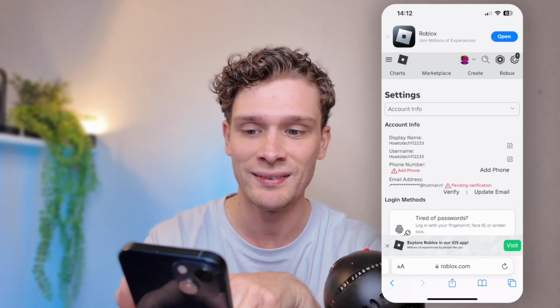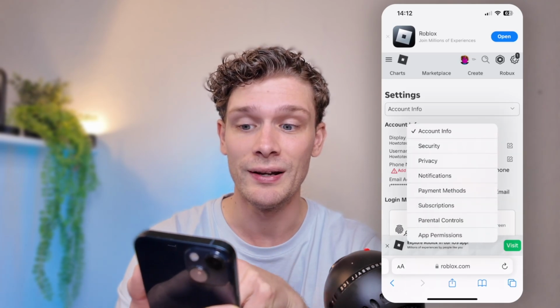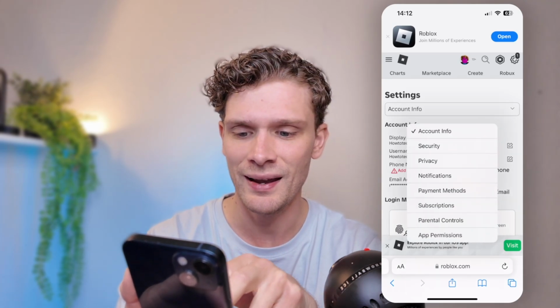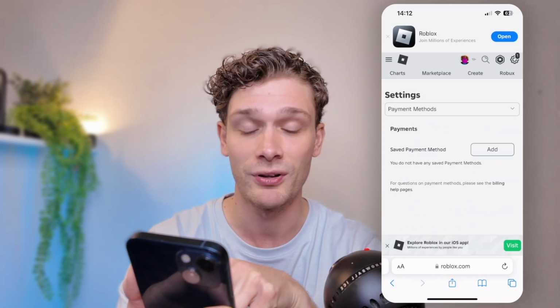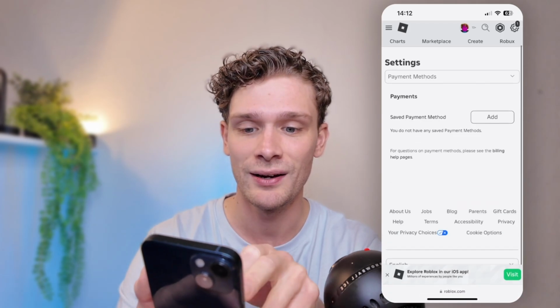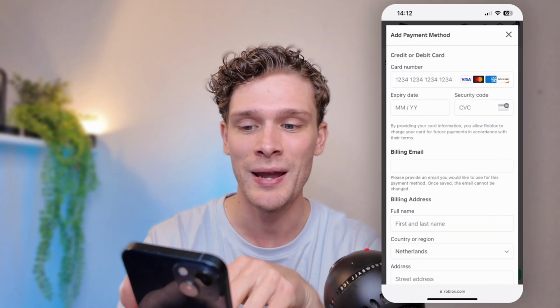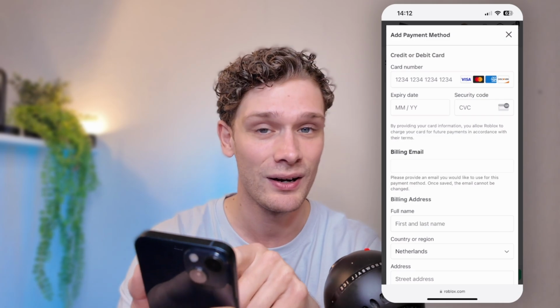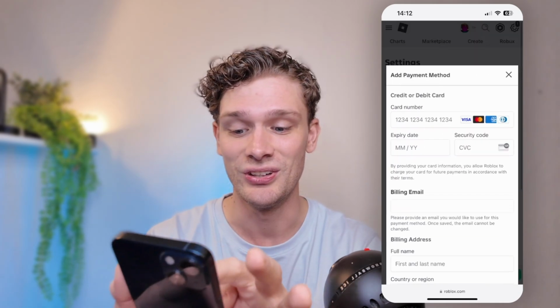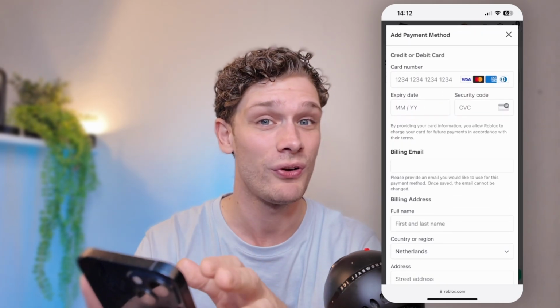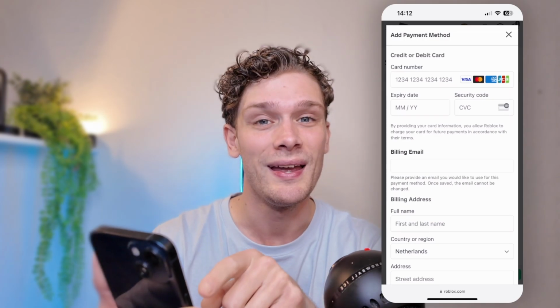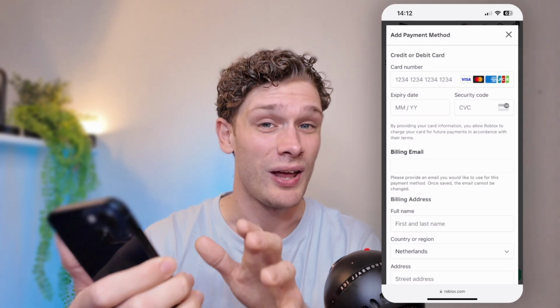Now from the settings, we open up the little drop down menu in the settings and go down into the payment methods right here. And as you can see here, we can add our own payment method. Now here we can add a credit card or a debit card, and as you can see, it is easy as that. Now once you've added them, they will be inside the Roblox application for you to use. Now it's easy as that.